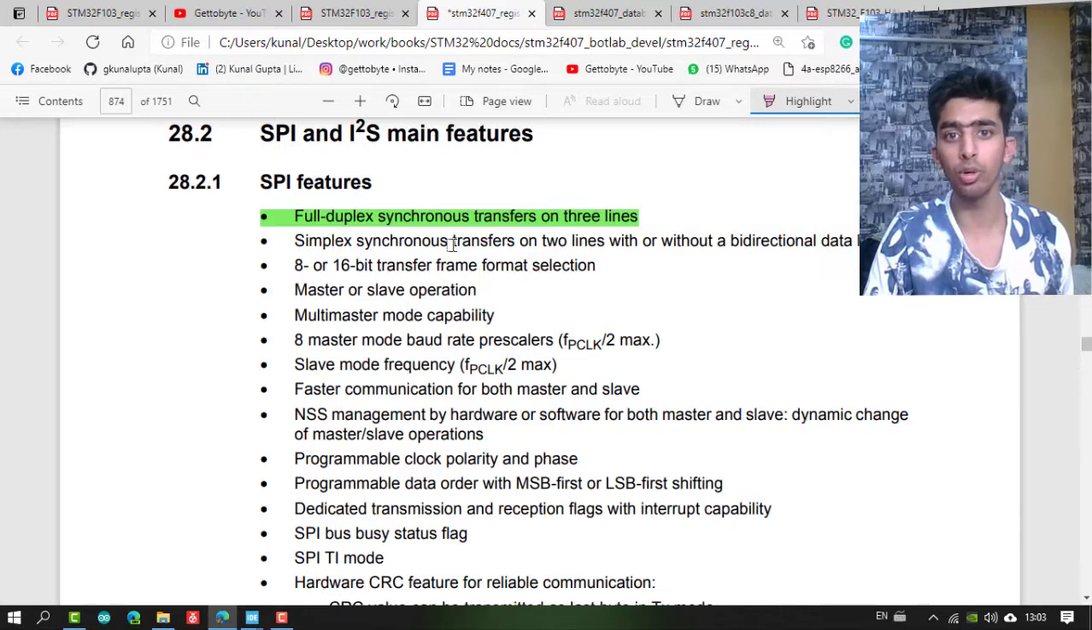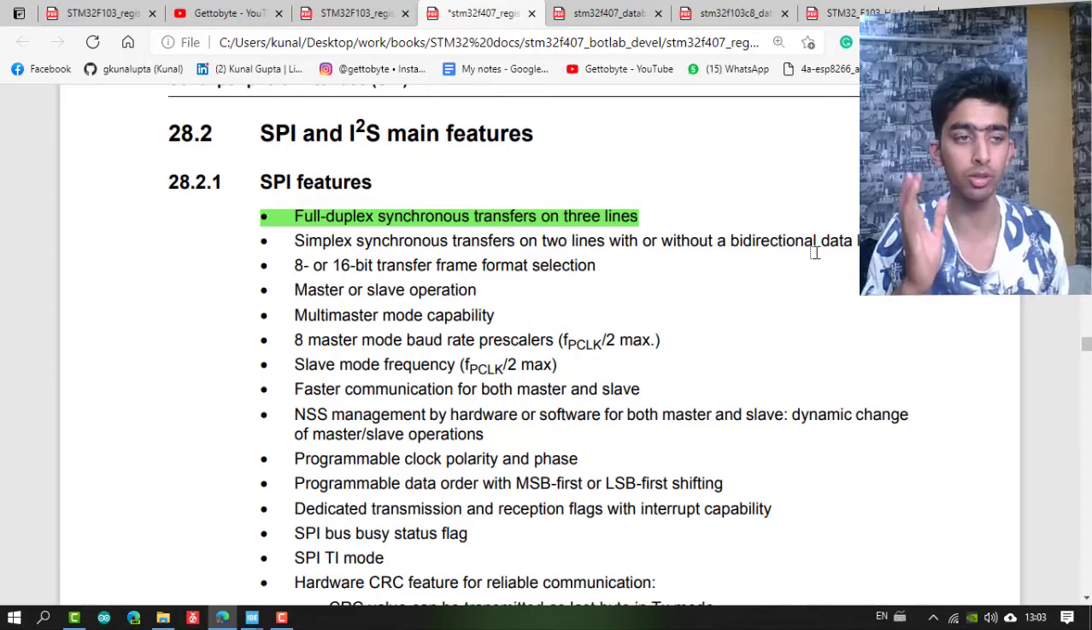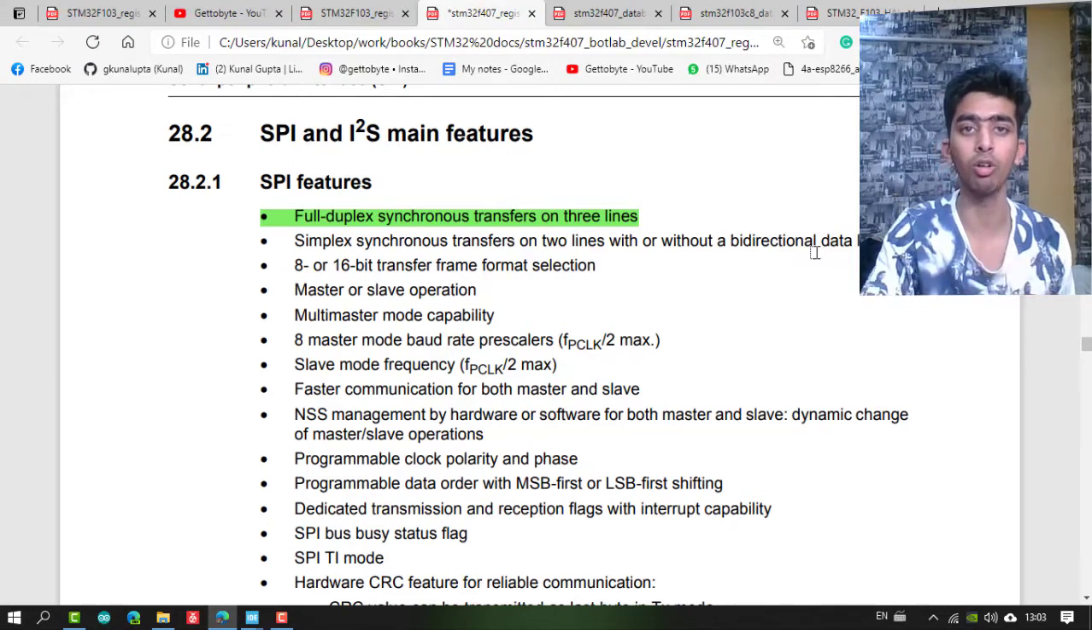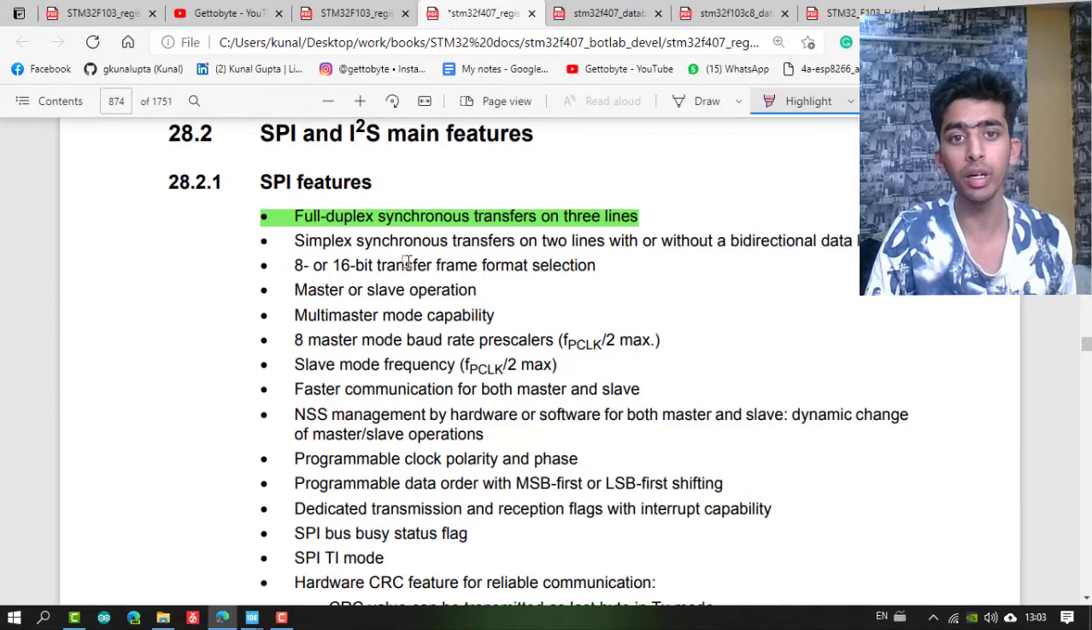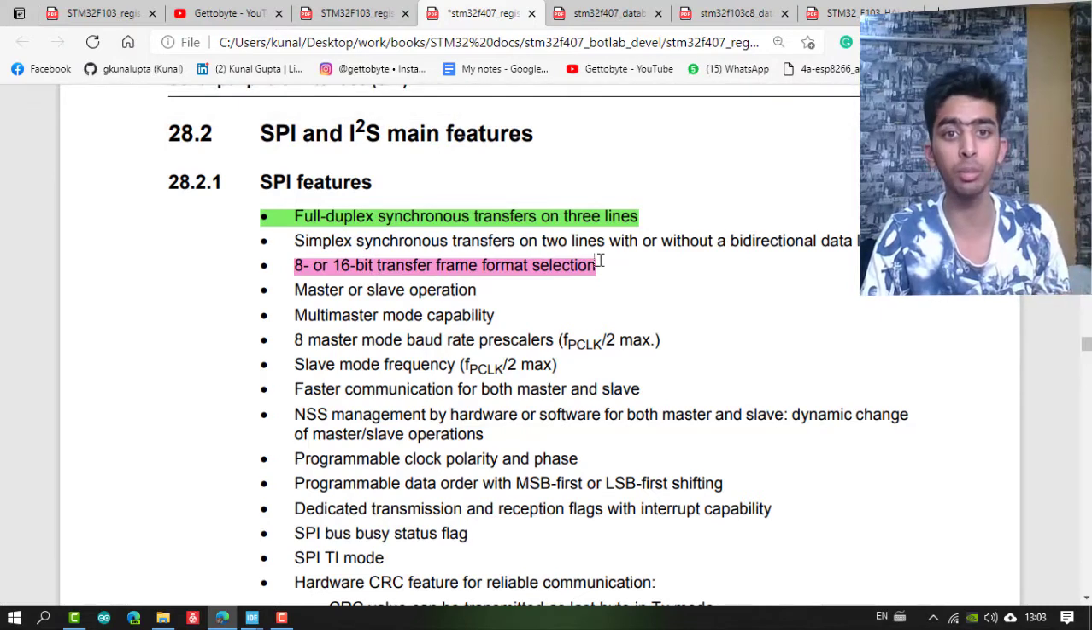Simplex synchronous transfer on 2 lines with or without a bidirectional data line. This means we can operate our SPI in full duplex and also in half duplex, where only one end is receiving and that end is not able to transmit, so receiving only on the clock pulses SCK and the MOSI line. And the 8 or 16-bit transfer frame format: we can transfer data at a time as 8-bit or 16-bit data.